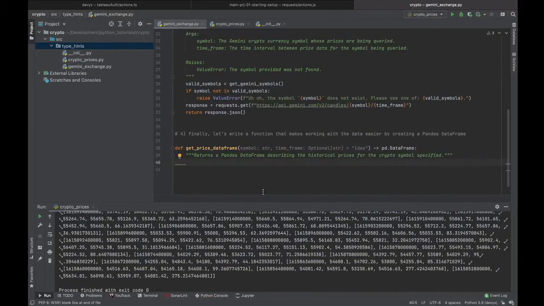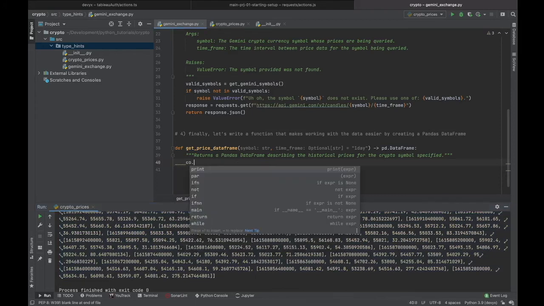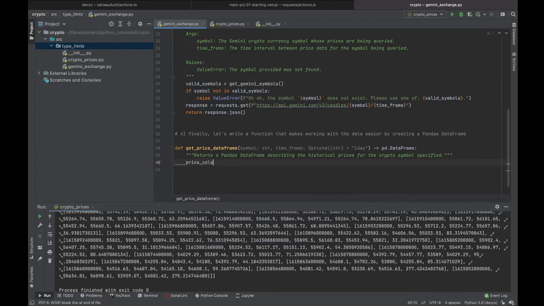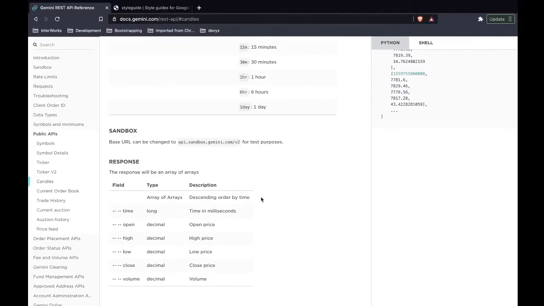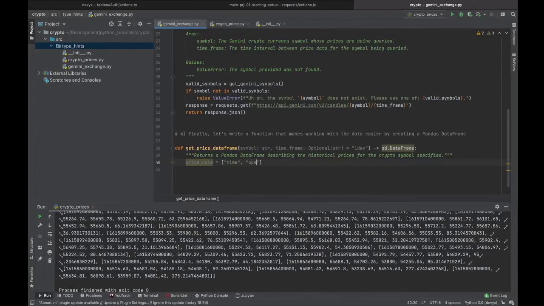So out here, when we define this data frame, let's just make sure we define those column names, because I really don't want to just have these numbers without having any names to them. So let's define our price columns, and let's just make this, I believe it was time, and then we had open, high, low, close. So open, high, low, close, and then volume.